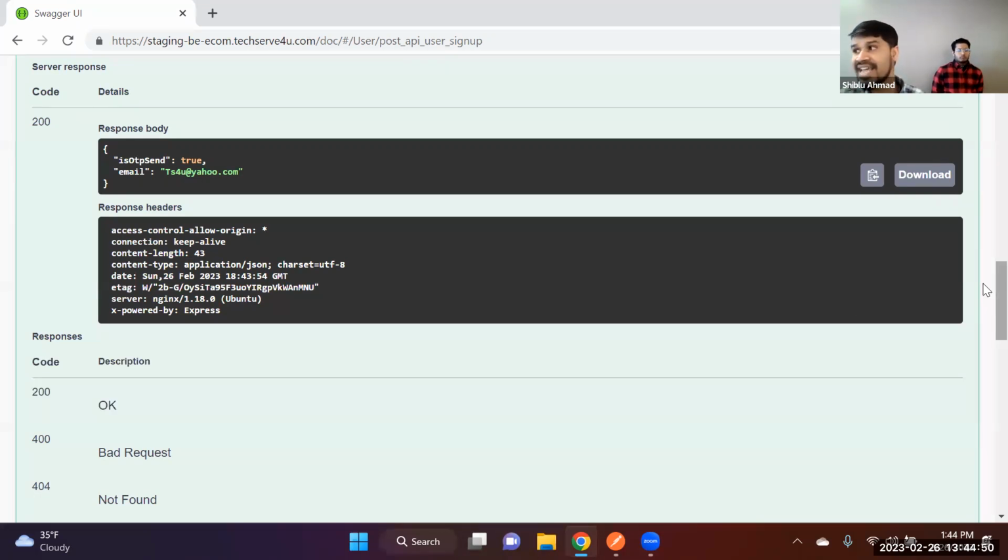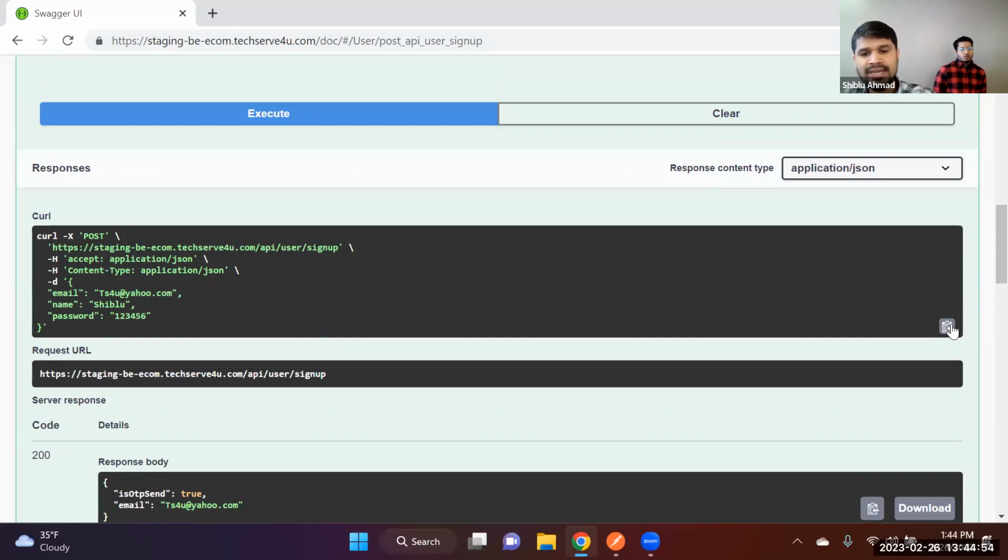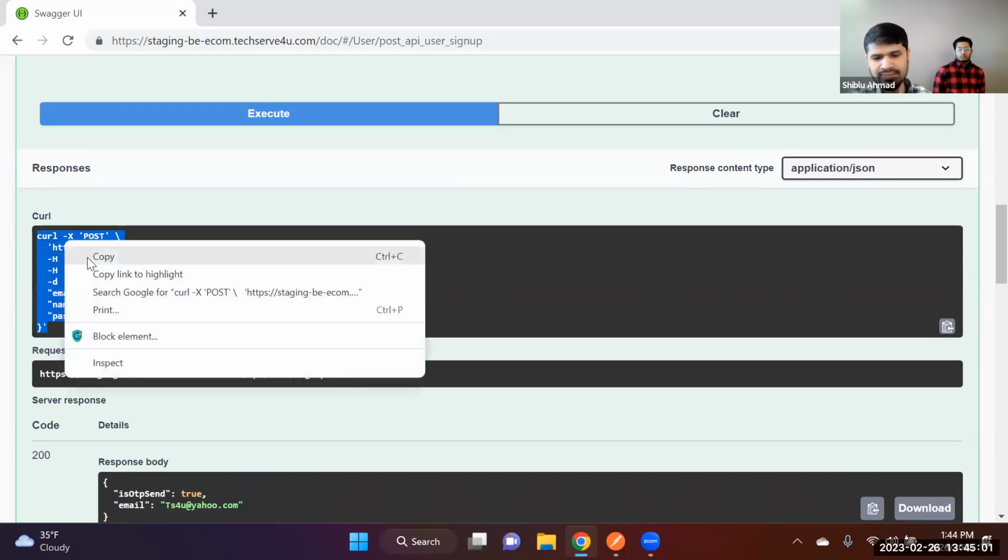So now we can take all of this to Postman. To Postman, the curl command we can copy and take to Postman. Okay, copy it.